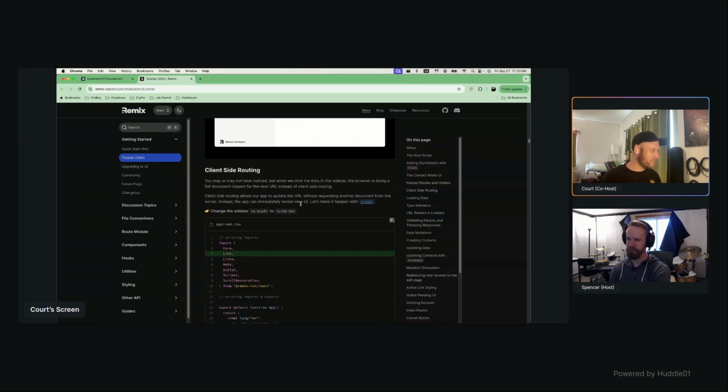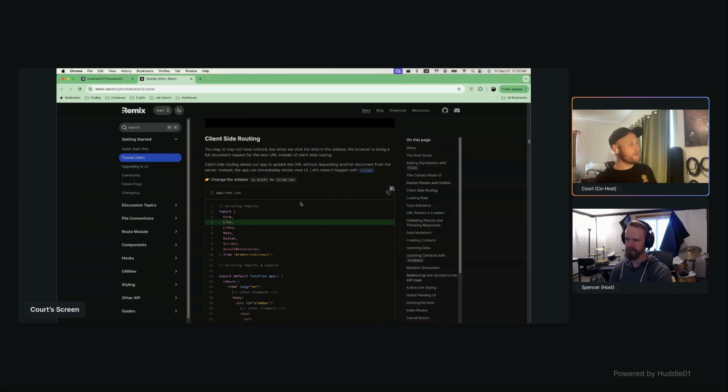Okay, good. So client-side routing. You may or may not have noticed, but when we click the links in the sidebar, the browser is doing a full document request for the next URL instead of client-side routing. Client-side routing allows our app to update the URL without requesting another document from the server. Instead, the app can immediately render new UI. Let's make it happen with Link. So let me see. Do you understand what that means?